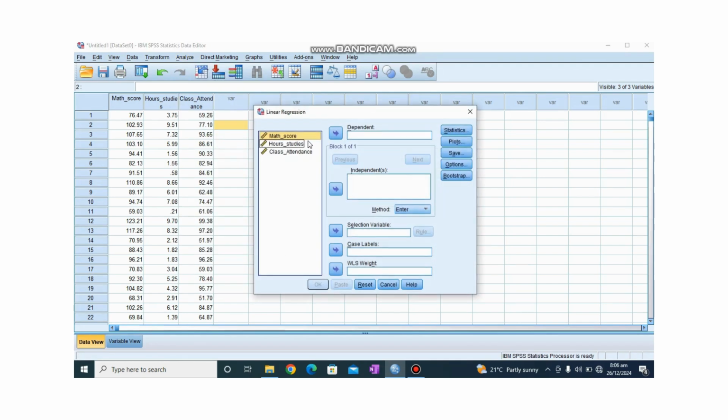Now, the math score, which is our dependent variable, we go into the dependent variable box, and hours of study will go into our independent variable box. Like I said, we are going to be focusing on math score and hours of studies. You can do the same for math score and class attendance, and follow the step-by-step process to also interpret your data.